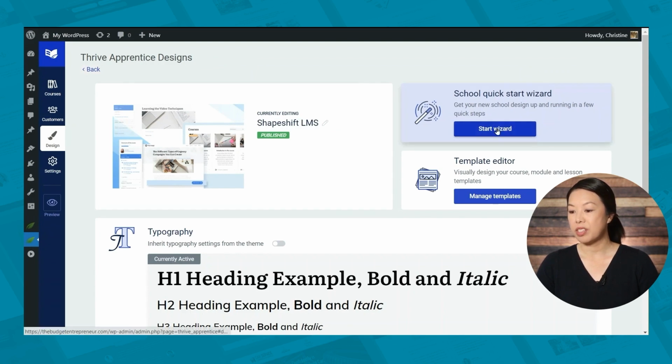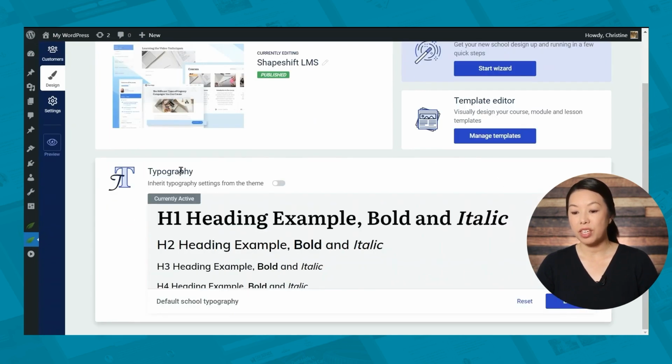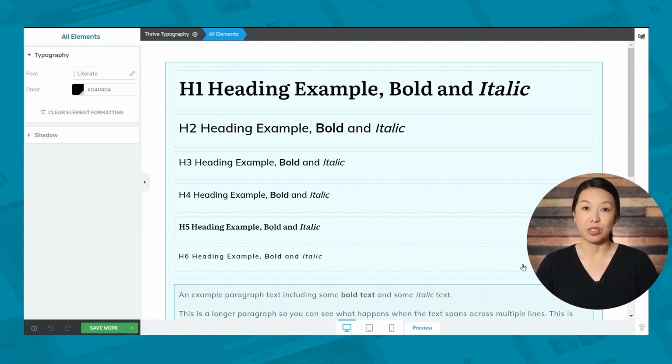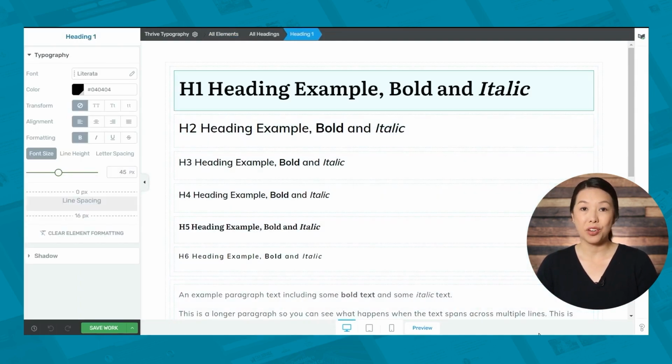You can rename it if needed. You can also revisit the school wizard if necessary. We're going to explore the template editor in just a moment, and we'll come back to that. Under typography, you can easily tell Thrive Apprentice to use your theme's fonts, or you can edit the typography specifically for your online school. So we've made it super easy for you to customize fonts by providing you with ways to customize groups of elements.